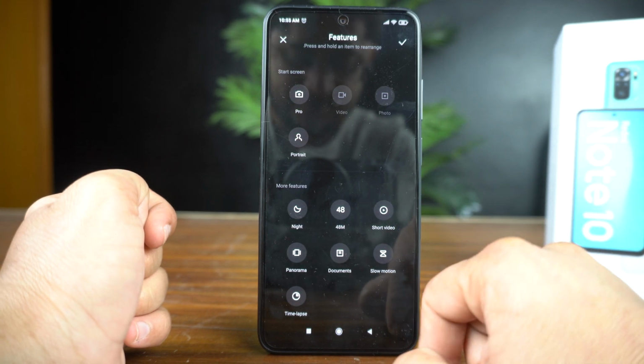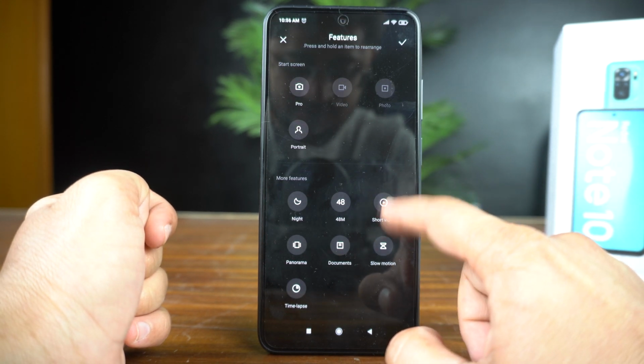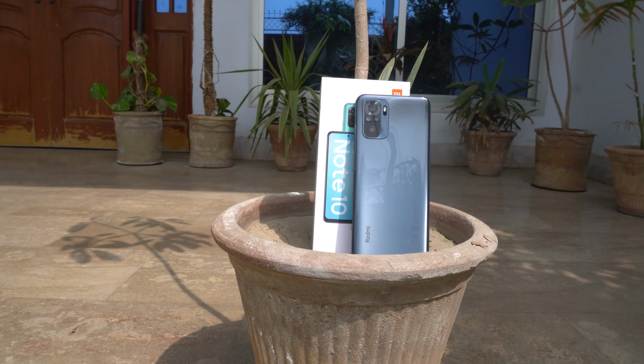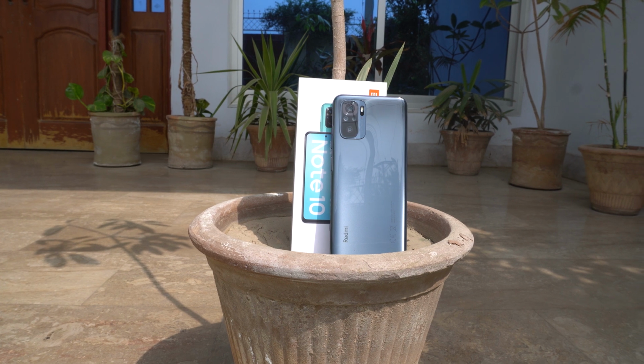So this was the camera review of the Xiaomi Redmi Note 10. Its camera is really good in its budget, not so bad. In few features we will need to make compromise, but in this budget I think it's okay.